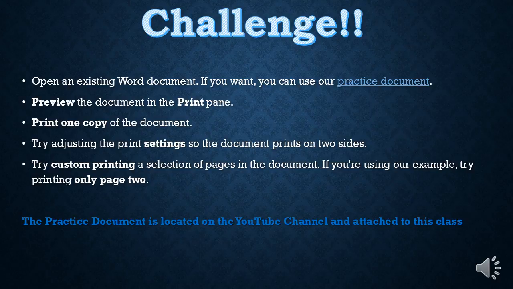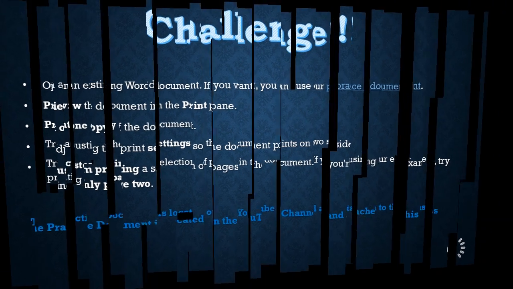You can preview the document in the print pane. Go ahead and print one copy of the document. Try adjusting the print settings so the document prints on two sides. You can try custom printing on a selection of pages in the document. So if you're using the example, try printing only on page 2. And if that doesn't work, you can try doing this however you'd like, but this is a really good way for you to get some good practice on the print feature.